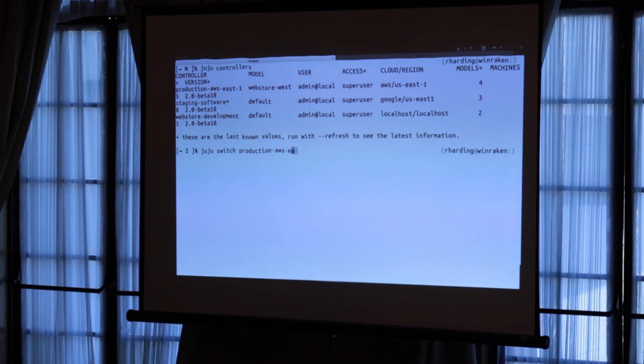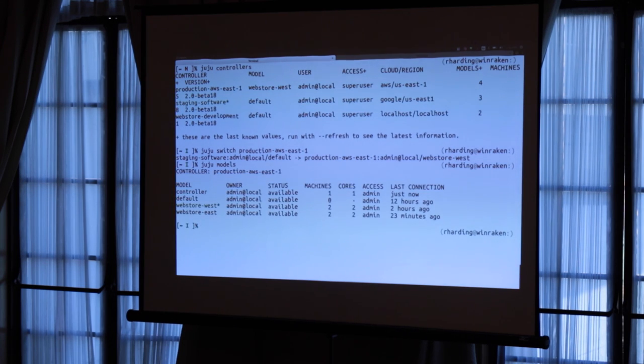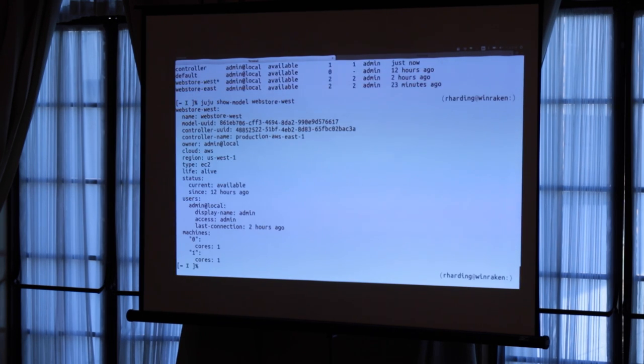Notice this is production AWS East 1, which is great. But what I actually did from this controller running AWS East 1 is I took my web store and I deployed it in both a West Coast and an East Coast model. So if you actually show the model for Web Store West, you'll see the region here is actually US West 1.